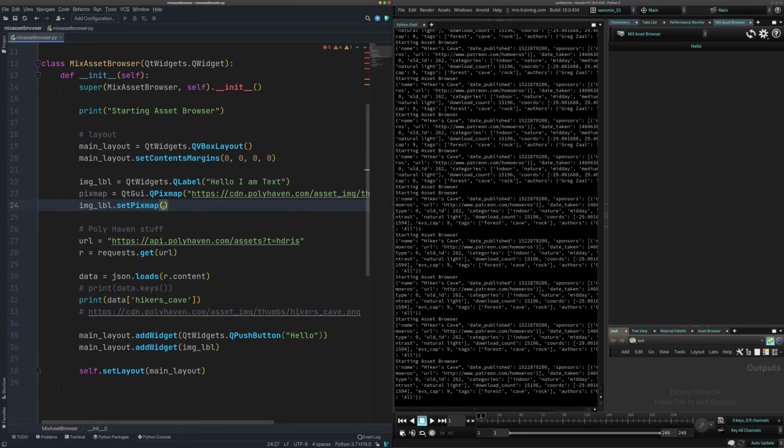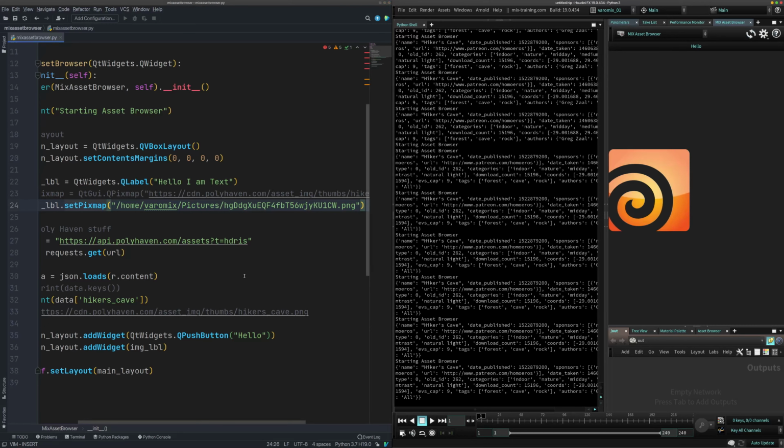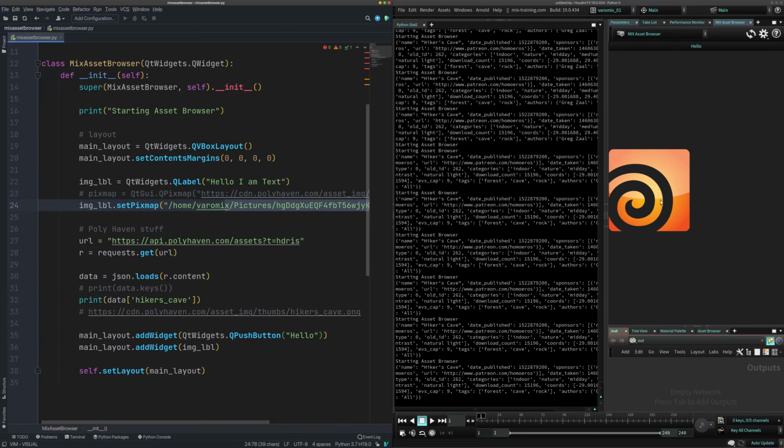I think this should work without the need to create a pixmap. But yeah, there we go. So this is a local image here from my computer, just loading it from my pictures folder. And that is working, but we can't get it from the internet for some reason. So that's maybe something that we're gonna investigate next week.